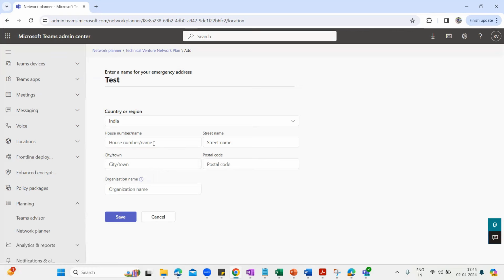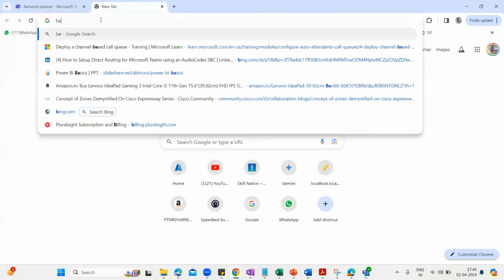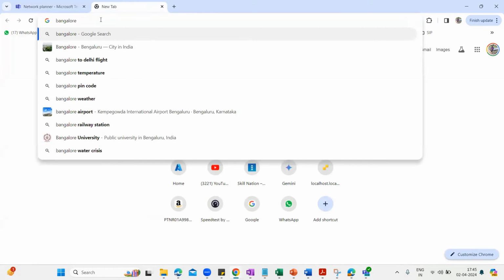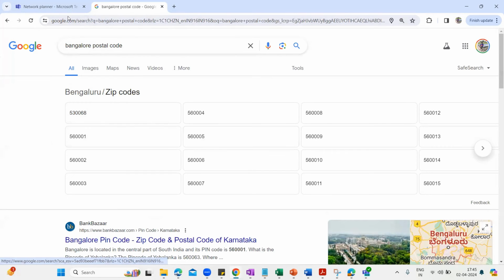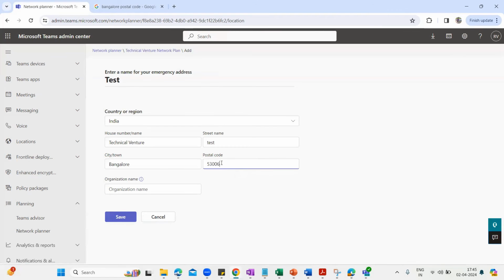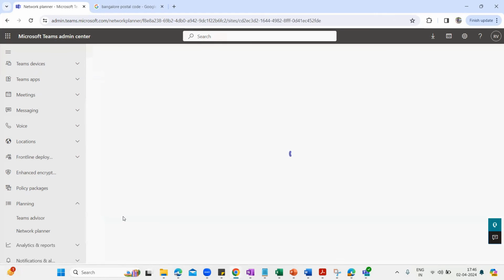So let's say for the house number or the name, I'm just putting technical venture. Street name, let's say I'm just putting everything as test. City or town, I need to add Bangalore. Postal code, I'm not sure about that, so let me just check, because postal code would be the correct thing we need to put. So zip code, let's say I'm going to add 53068. So I'm just going to add this one and then save it. Organization name, that is my technical venture, and save it.